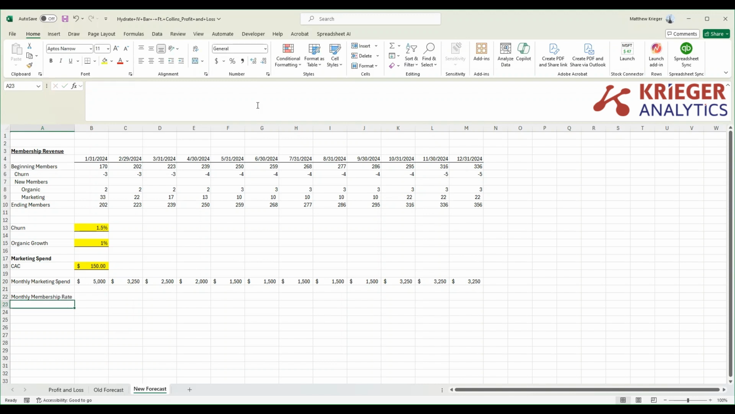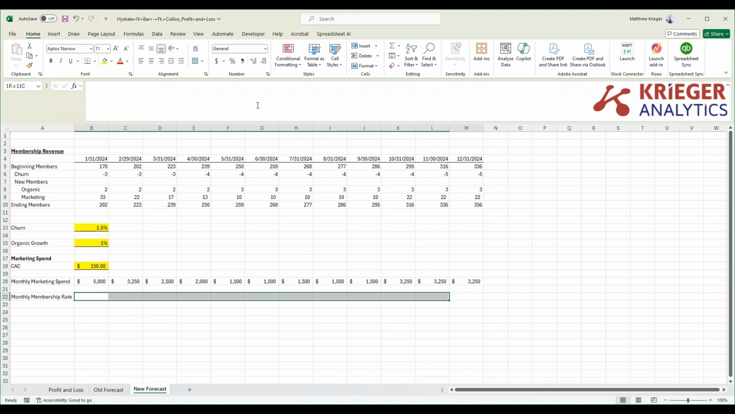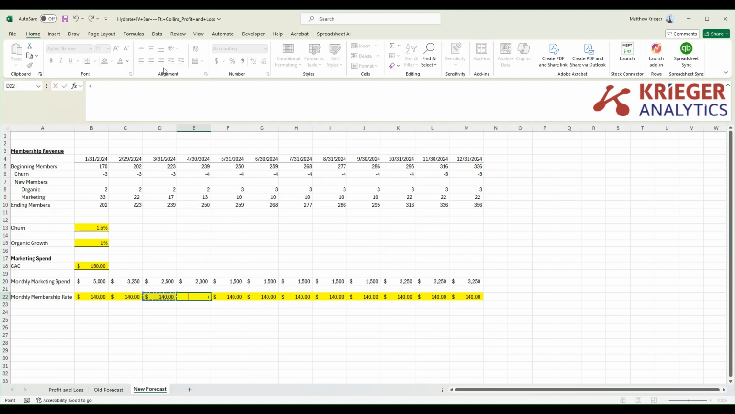Now, last thing we need here is we need to know what our monthly membership rate is. Okay. And I'm going to highlight all of this too, because I want this to be something that I can change. And so right now my monthly membership is $140. So I'm just going to assume that that's going to be the same throughout. However, I also know that every April I increase my prices. Now here's how I would build this. Let me show you this.